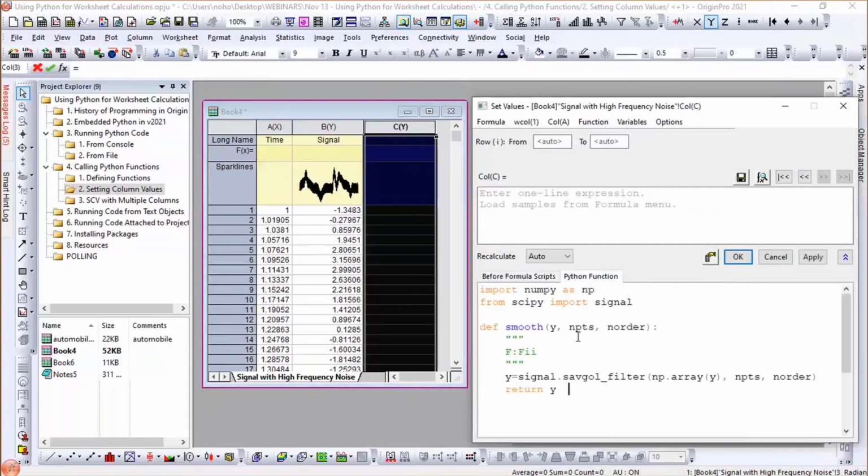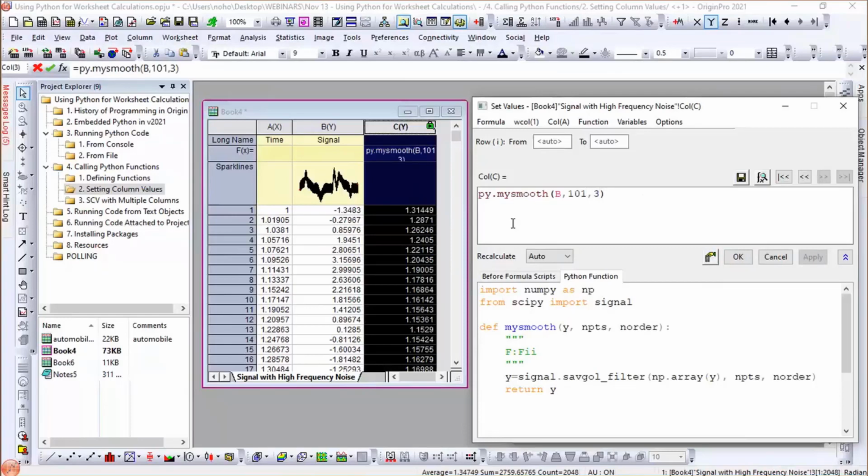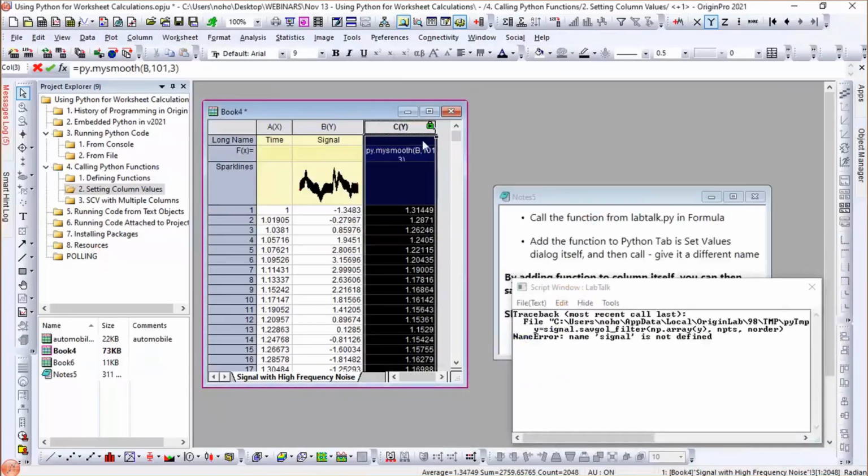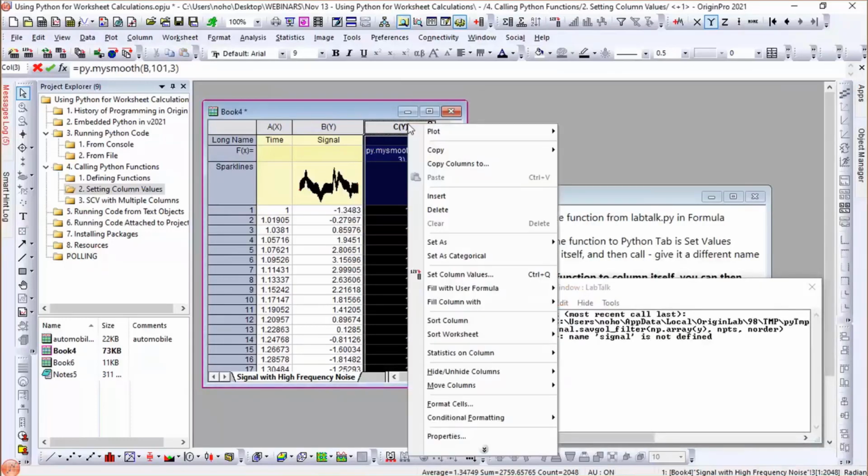Functions, numpy, scipy, call it mysmooth, and here mysmooth b, 101, 3. So it's calling the function mysmooth. I probably had a typo in the previous one, or because I ran it improperly without the plugin, so that's why I got a broken lock.